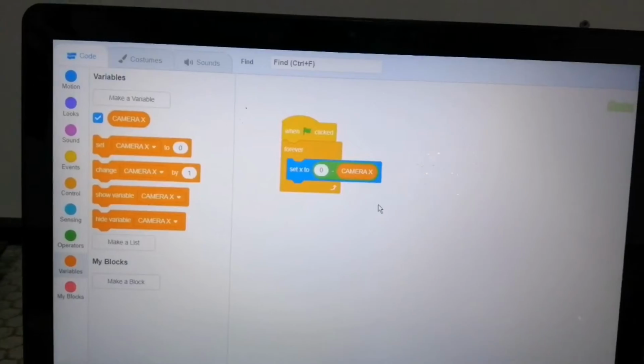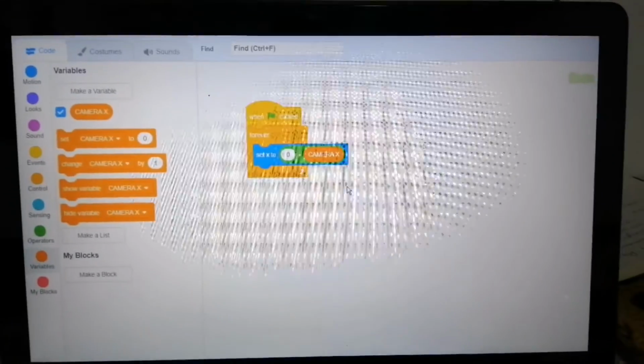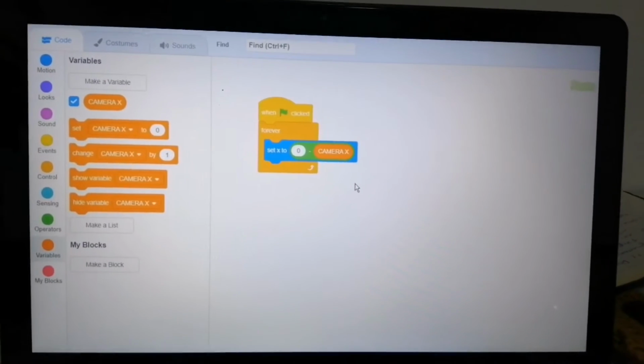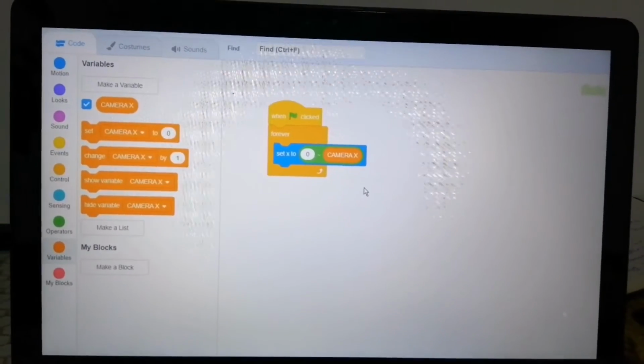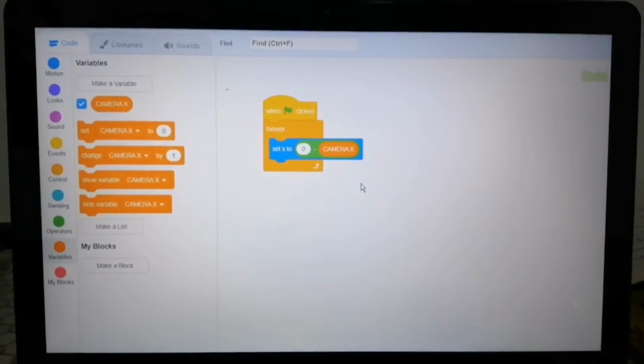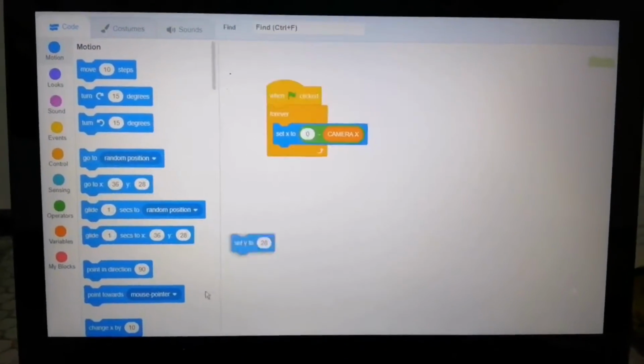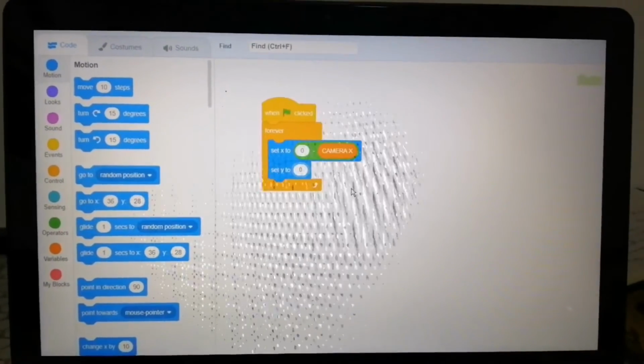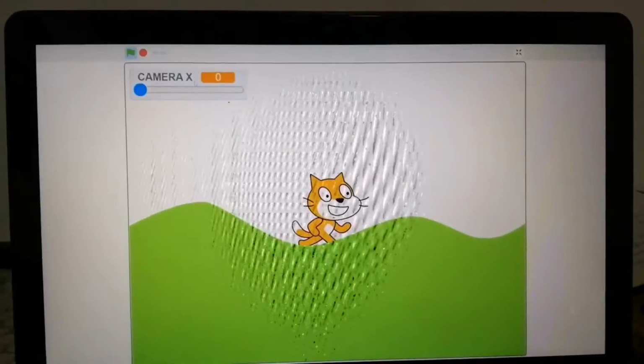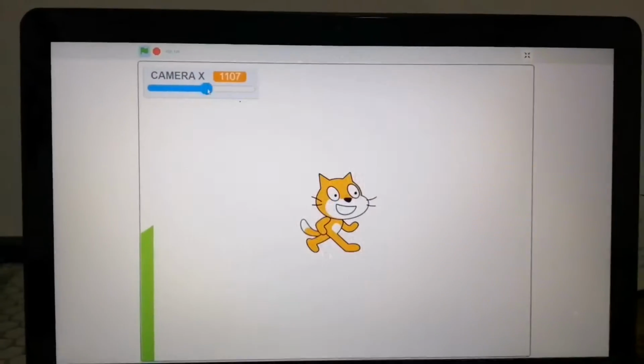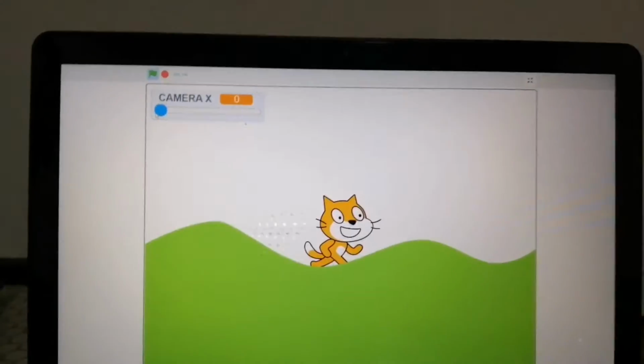So, why the 0 minus? Well, as we move the camera to the right, the background wants to move to the left, so we need to invert the number to get the desired scrolling effect. We'll also set the Y position to 0. Okay, run that. I can now use the Camera X to scroll the background nicely around.